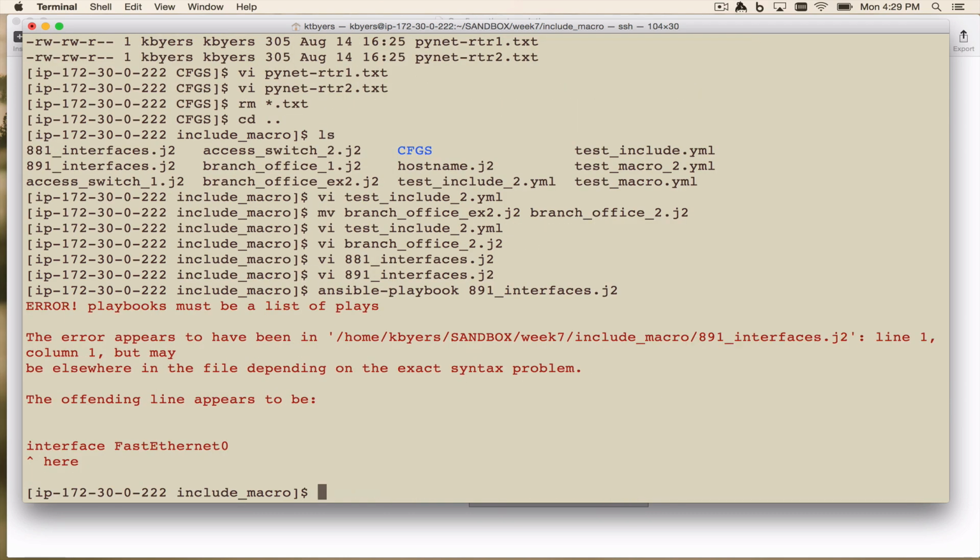Okay, and let me look at the error that I'm getting. Oh, I executed it wrong. I tried to execute it directly on the template. That is not going to work. I'm going to execute it on the playbook.